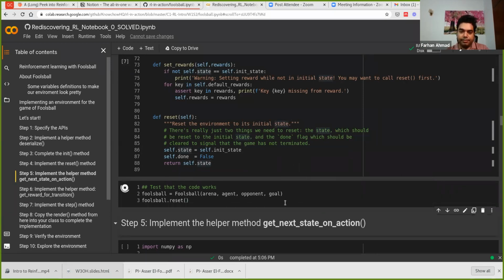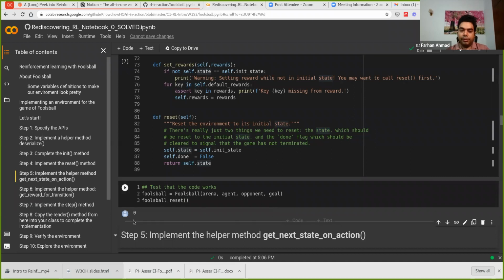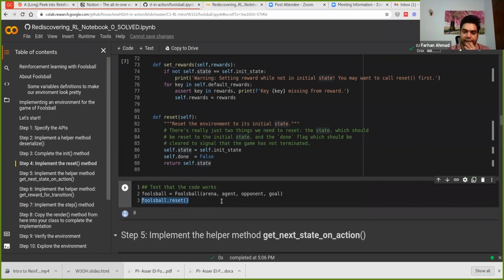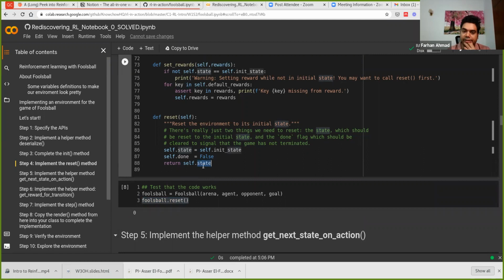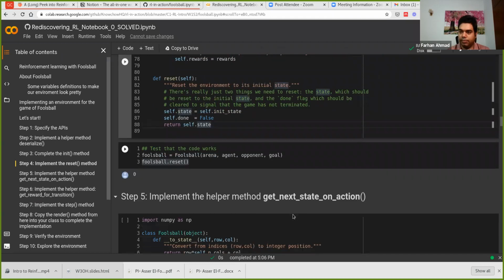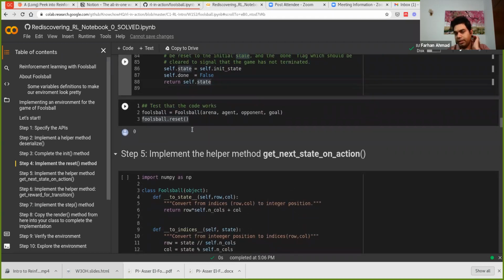So if you run this code and then run the next cell, there's some output, 0. That is happening because when you're working in Jupyter Notebook, it will always print the output of the last line. If you look at reset, reset also returns the self dot state variable, and this is bound to be the initial state because we are already setting that inside reset. So that is what you're getting here. Even if there is no print, Jupyter Notebook will just print the output of the last line.